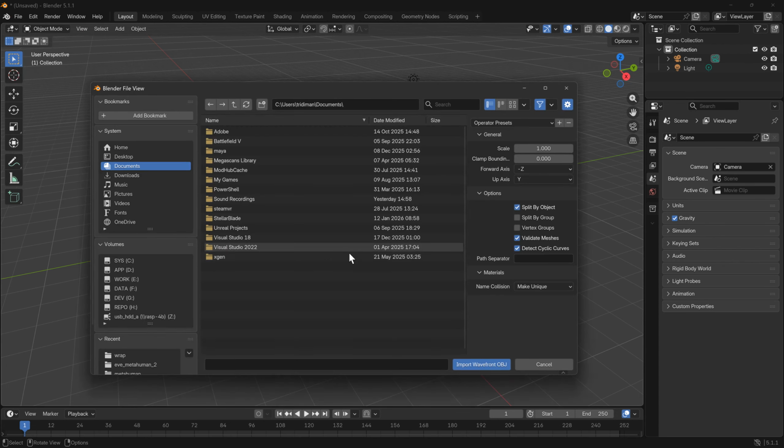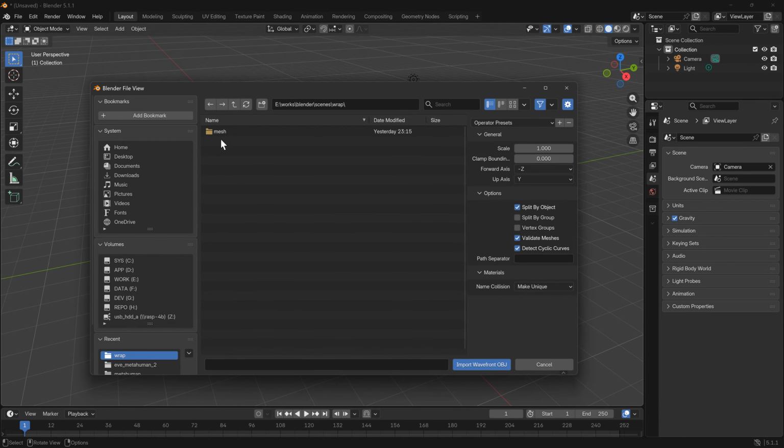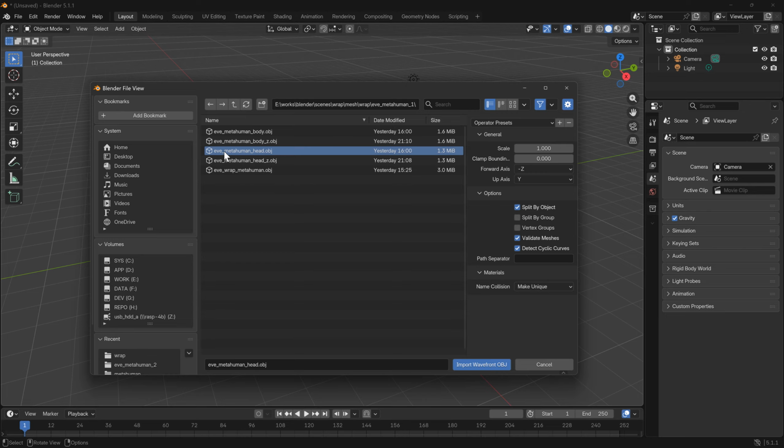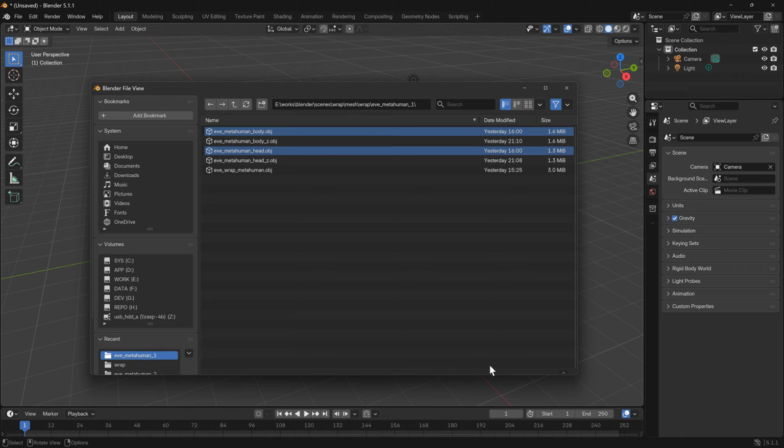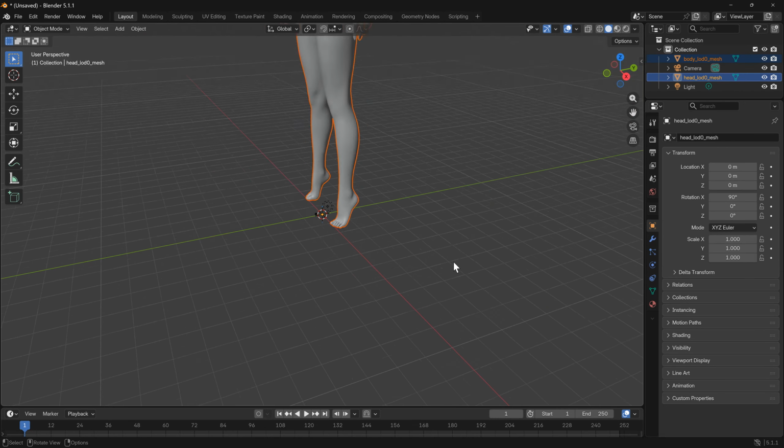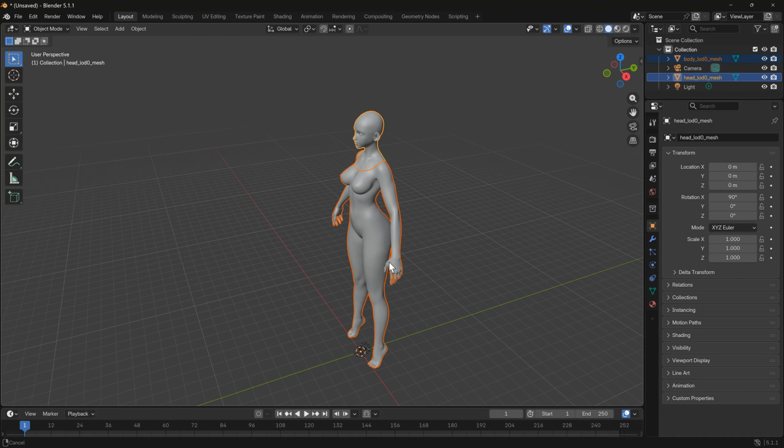First, let's import the two models we generated earlier. This is the head model. And this is the body model. Let's open these two files. We'll leave this one as is. Due to the unit settings, it's in centimeters, so it appears quite large.